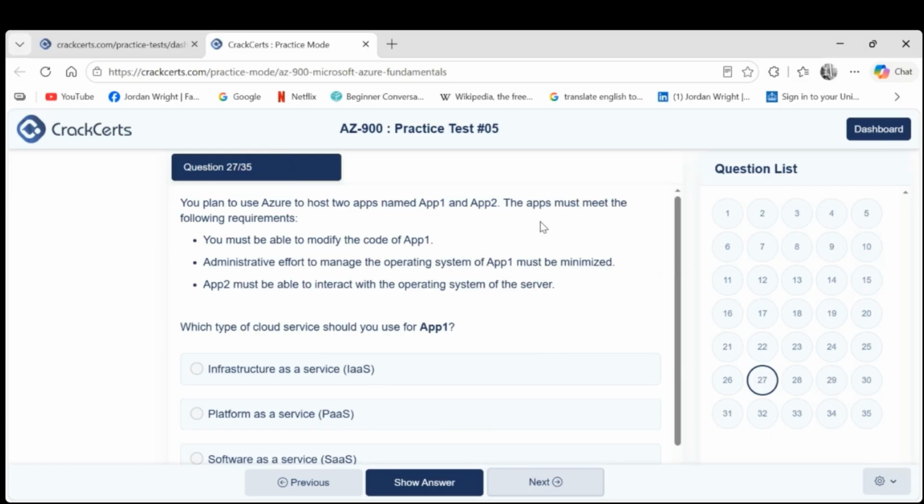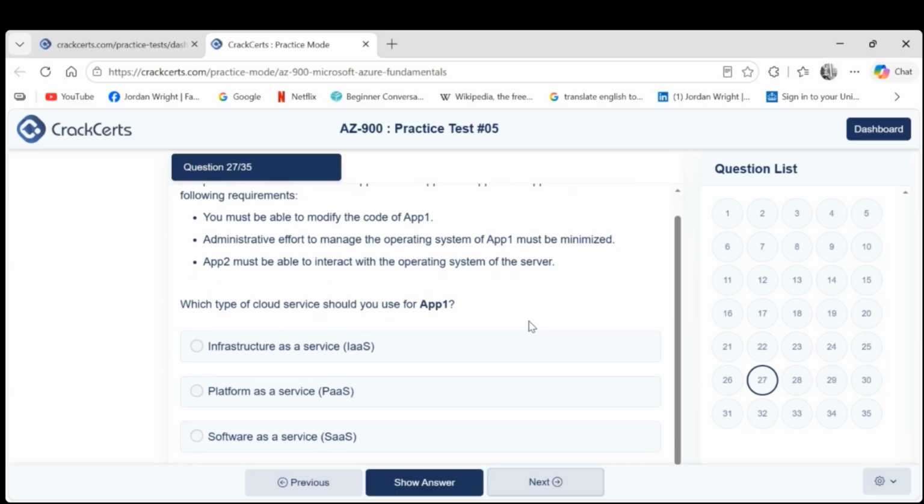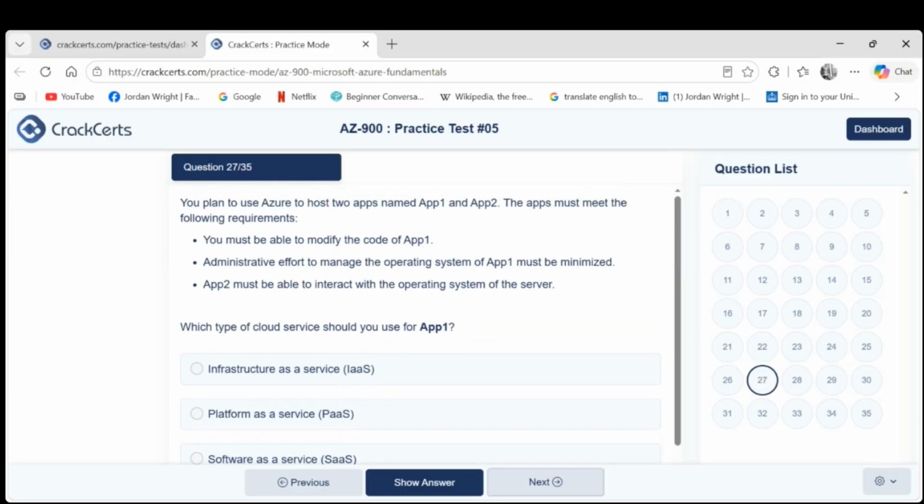Okay, you plan to use Azure to host two apps. The apps must meet the following requirements. So, app one. Okay, let's read the answers. Which type of cloud service should you use for app one? So, if we go up, we've got app one here. You must be able to modify the code of app one. Administrative effort to manage the operating system must be minimized.